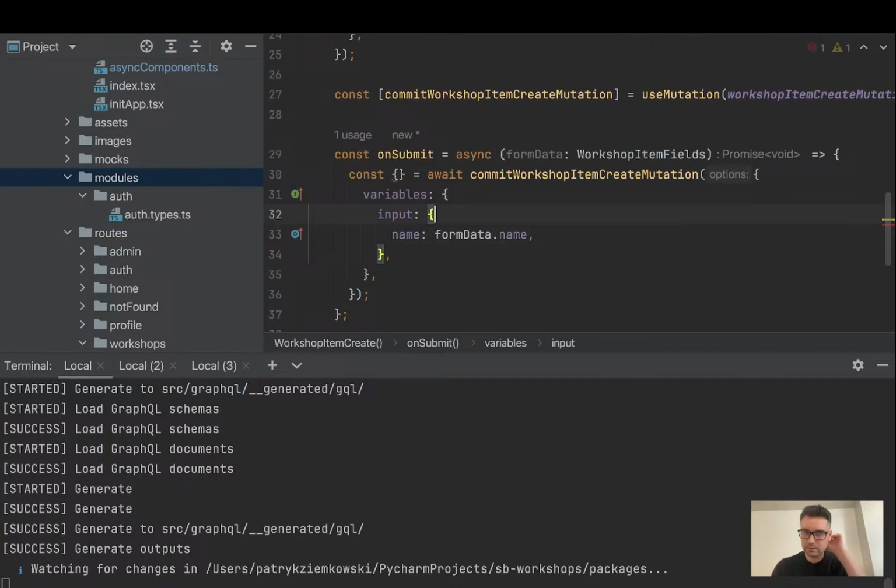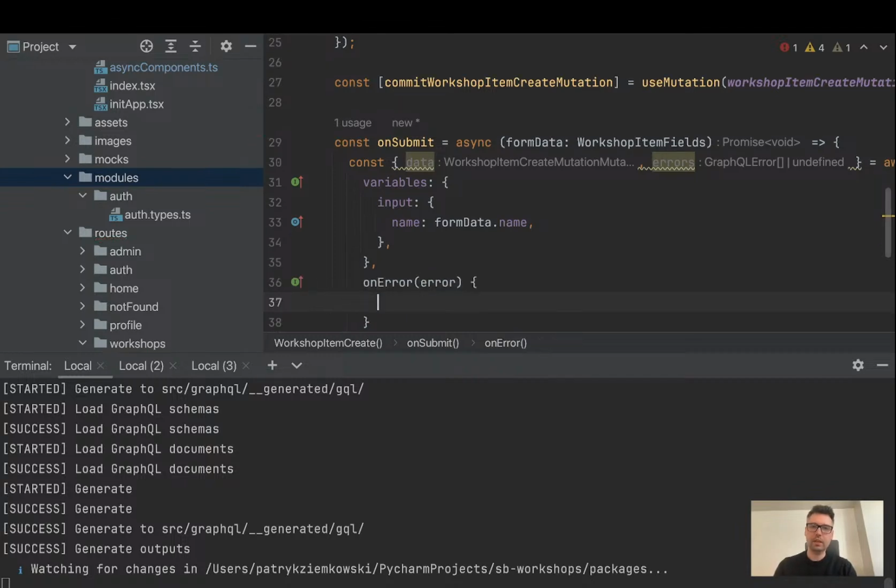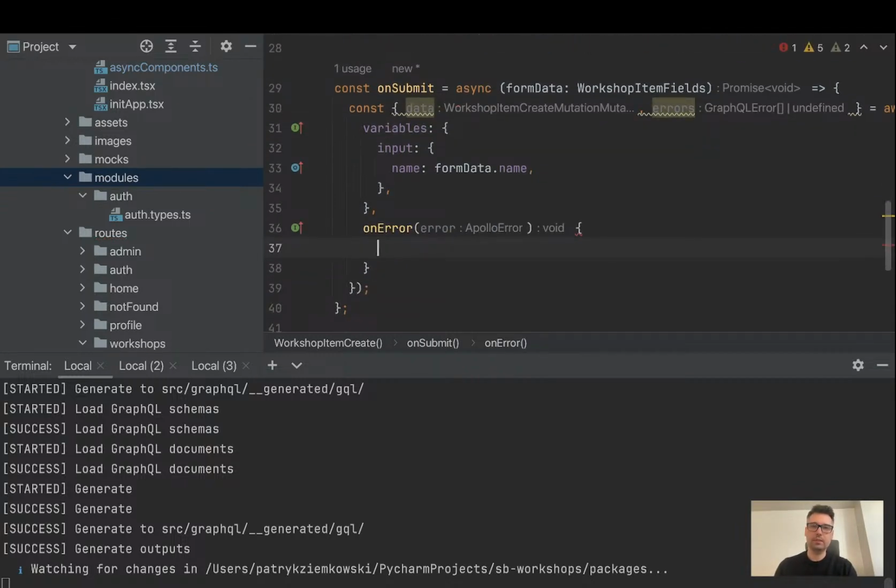Neat thing. That's why I like working with TypeScript and GraphQL so much, because the types are auto generated, and you can always see if there are some missing things in requests. Also, what we get in here as a response is errors, right? But I'm not sure if we will need it. And there's also onError function.